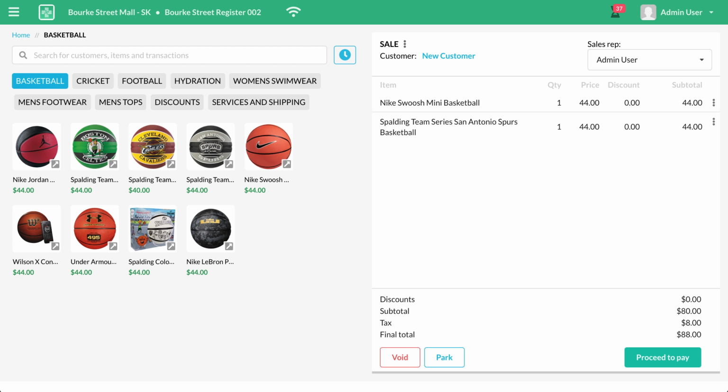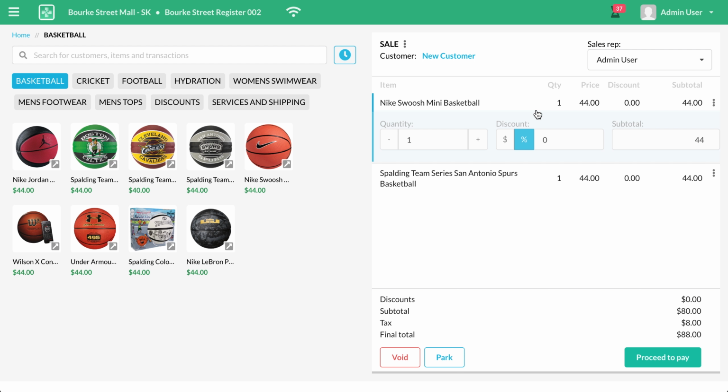In this video, I'll show you how to make manual discounts on your cart. You can give your customers a percentage discount or a value off of the item price. To do this, just click on the item that you want to give a discount on. This will show an input area where you can enter the amount and the type of your discount.